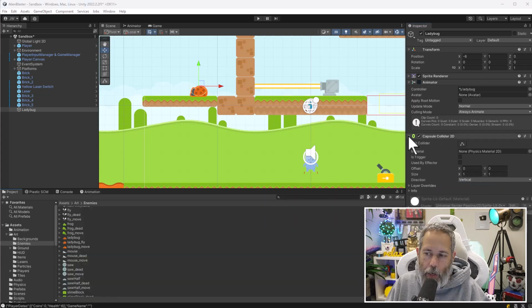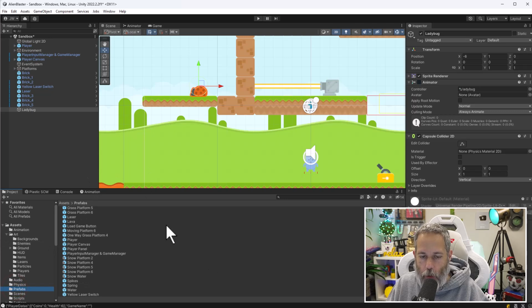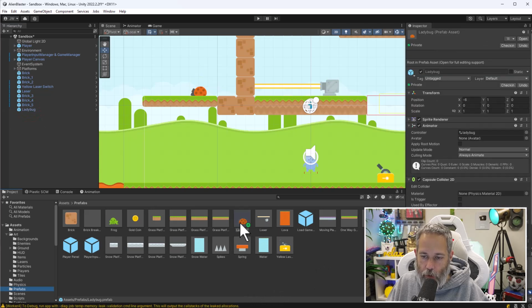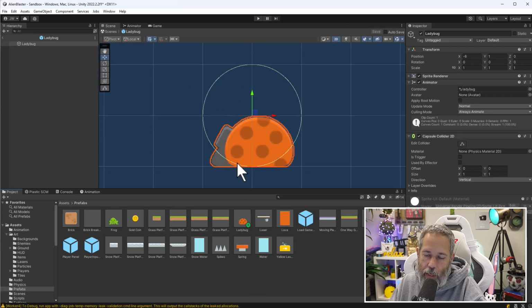2D. And to make that a little bit easier for us to see, let's turn this Ladybug into a prefab so we can view it in prefab edit mode. So here's our prefabs folder. I'm going to just drag it down so I can see the icons and again have some empty space and take my Ladybug and drop it in. Then I'll double click on the Ladybug and now I can see that collider much better.